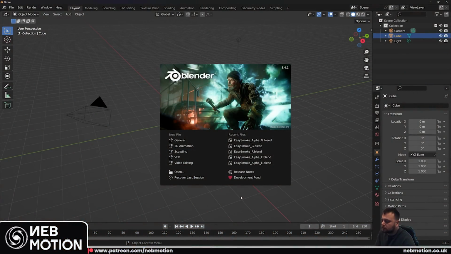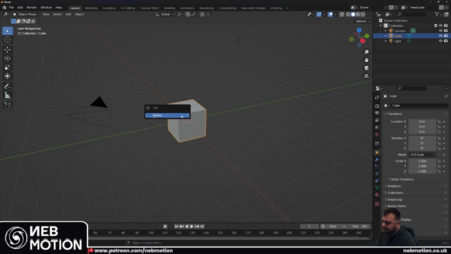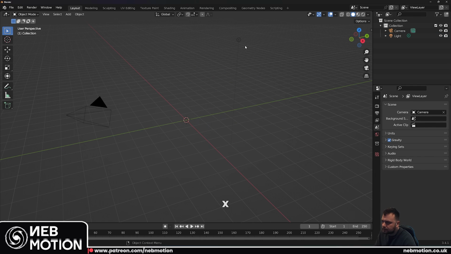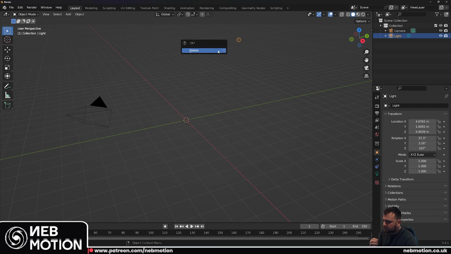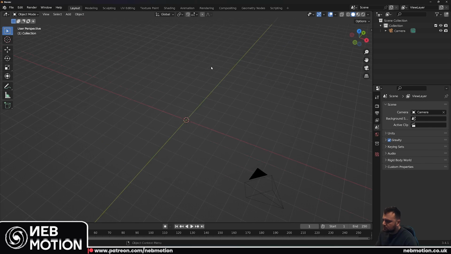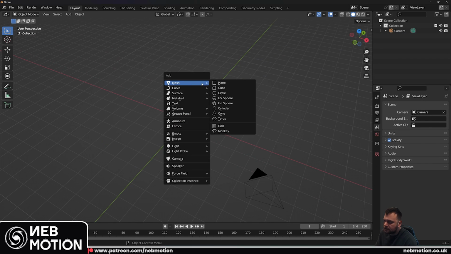So once you've got Blender open, first thing we're going to do is just delete that default cube. So hit X and delete. I'm going to delete that light as well. We don't need that. So just delete that light. I'm going to hit Shift A, add a mesh, and we're going to add an icosphere.